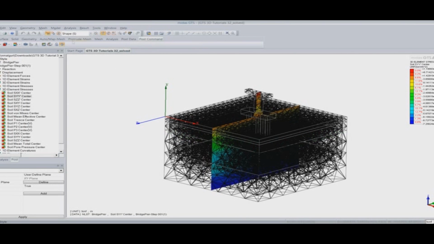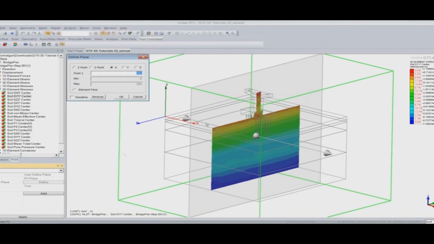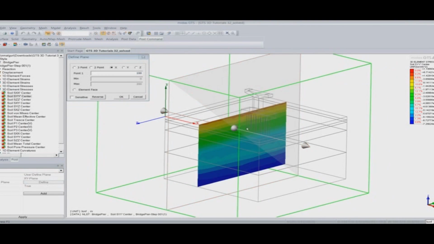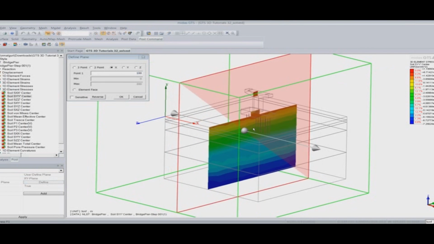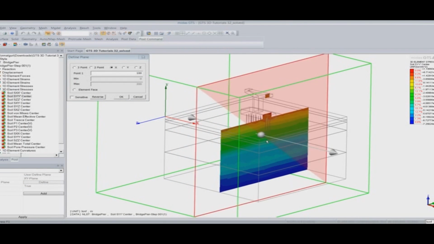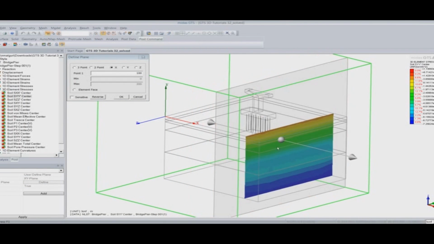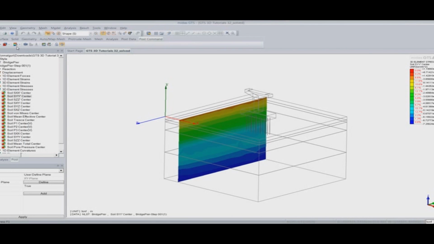So let me switch off the mesh edge so that we can see it clearly. How does the stress look like? And here you can see that we can move the slice plane anywhere and we can obtain the stresses inside the structure at any location where we want. So this is how you can obtain the results in Midas GTS inside the structure.